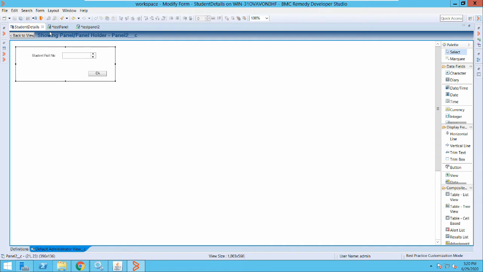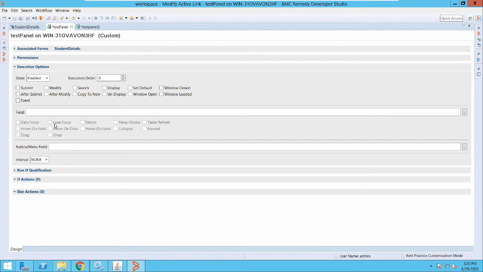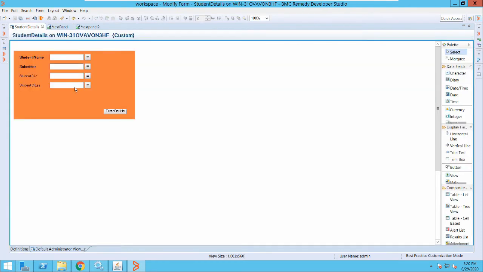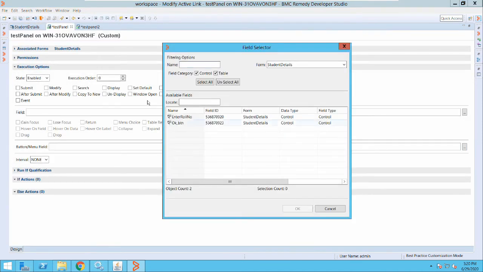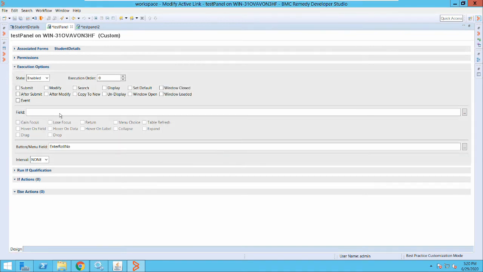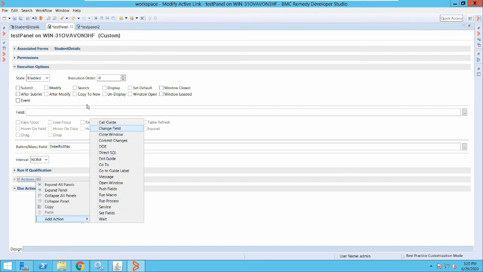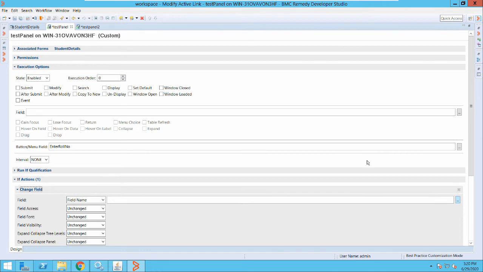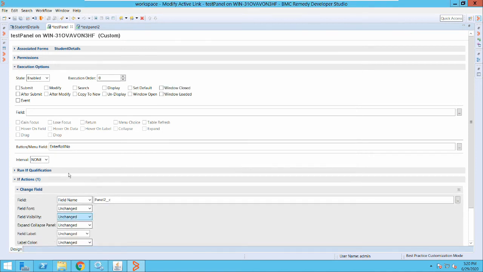For this I need two active links. The first one is this one. In this active link, let me make changes here. If I go back to the view, I have this Enter Roll Number button. In the first active link, I will trigger this active link on the click of this button, and here in the If actions, I will use a Change Field action. In the Change Field, I will select the panel which I have created, which is my panel 2. And here I will set the visibility to visible. And I will just save it.